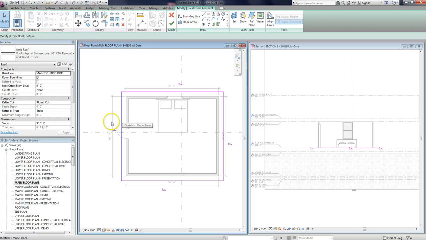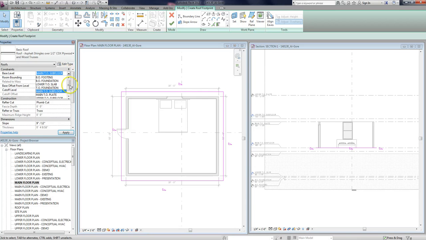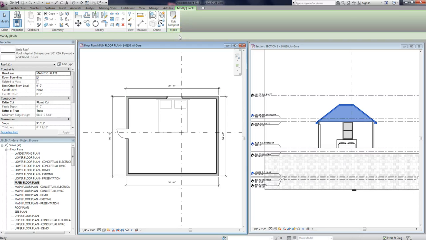If I want to change the slope, I can do an overall slope, or I can click on the line and I can change that slope. I also want to make sure that I'm on the right level. So it needs to be on the main top of plate. It's on the main top of subfloor. It's just showing it right here on this level because that's what you're drawing on. And once you hit OK, it'll pop up.